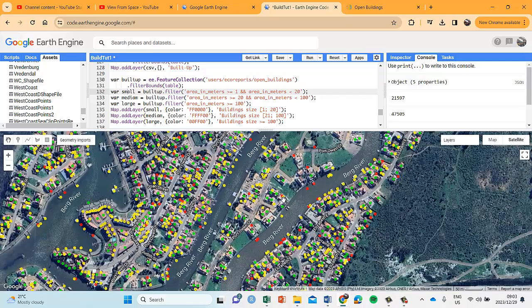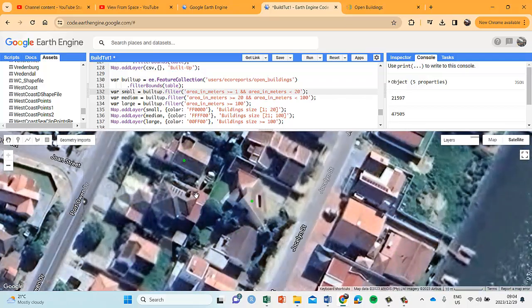Yellow is medium buildings, and red is small buildings. Let's zoom in. You can see there the green, there's an orange one. There's a little red one there, which is small. There's again an orange one.